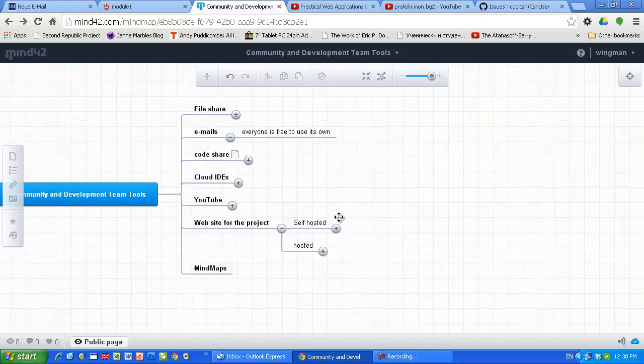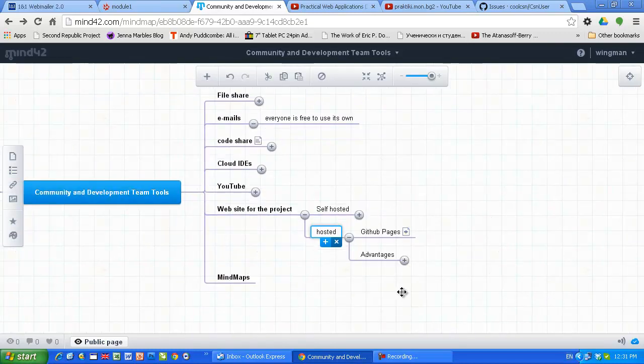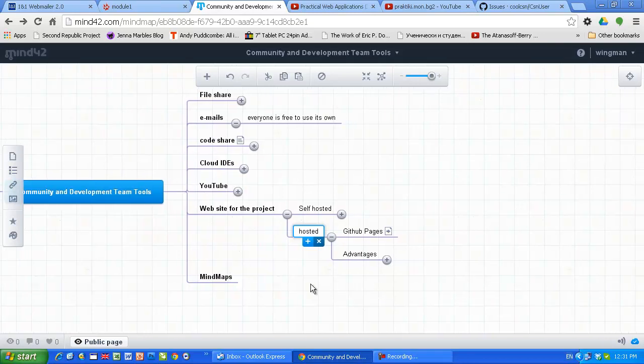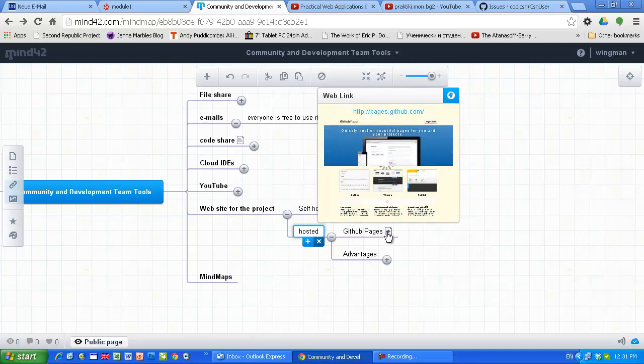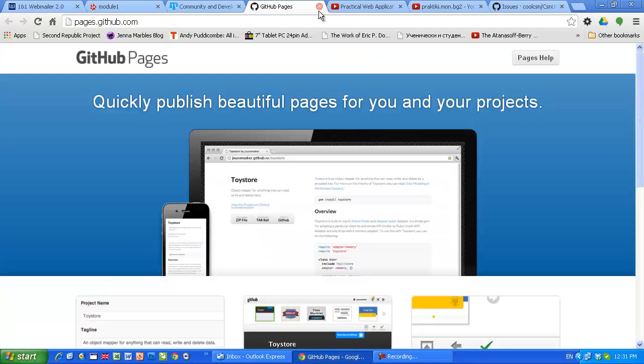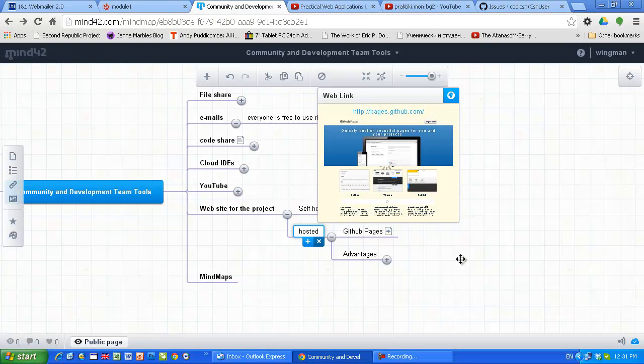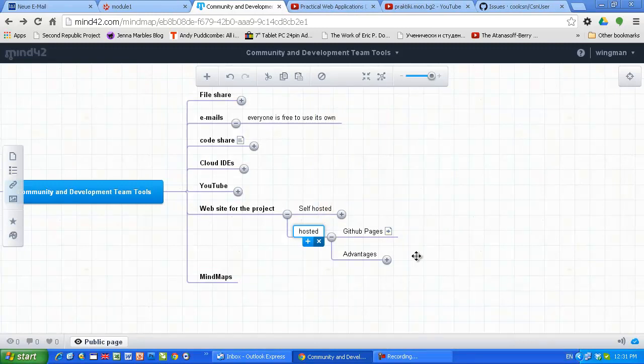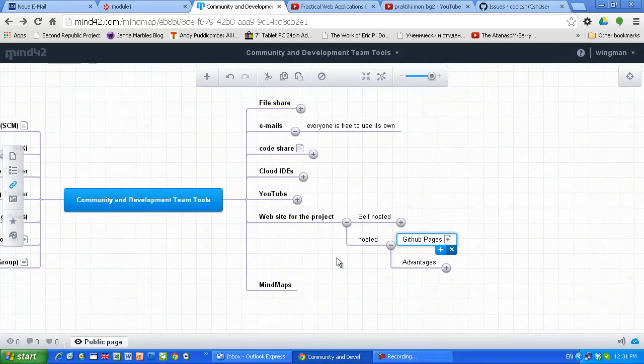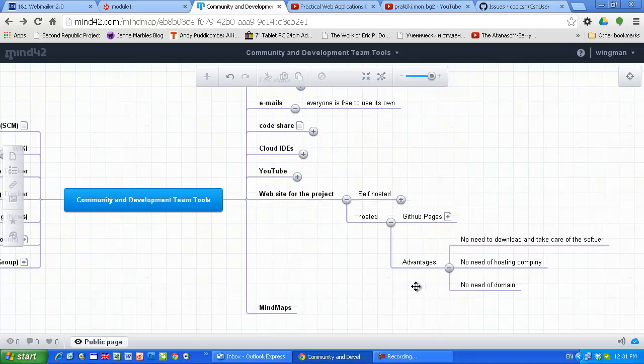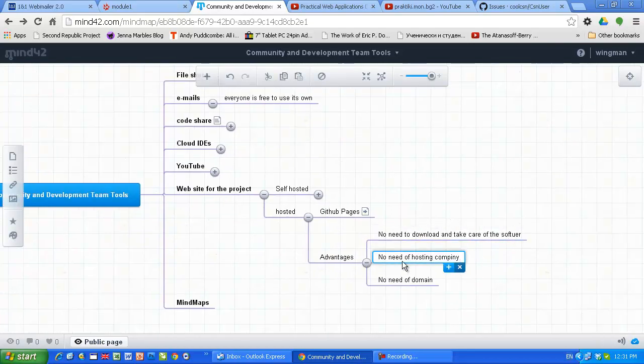And of course, you don't have to buy a domain. You can use a subdomain if you don't mind, and you can have a hosted solution, which is GitHub Pages. For example, on GitHub, again the same very well-known service, you can have a page. Not only keep your code there, not only keep your code snippets there, not only have your issue tracker and your wiki there, you can also have the pages. So GitHub really is a very, very good solution. No wonder it's number one, I think, for developers, the place for developers to share their code. Advantages: no need to download and take care of the software, no need for a hosting company, no need for a domain.